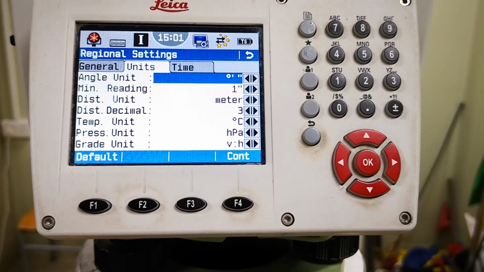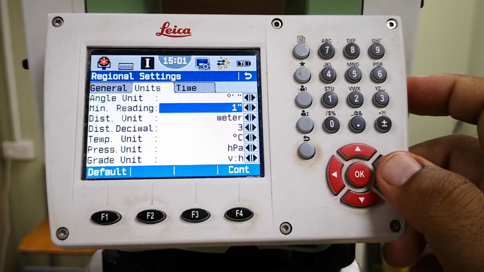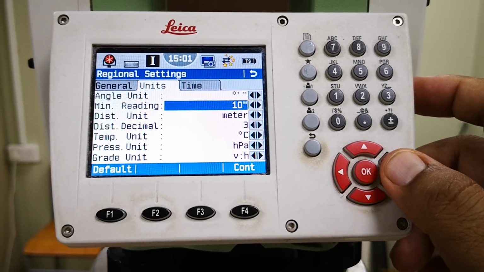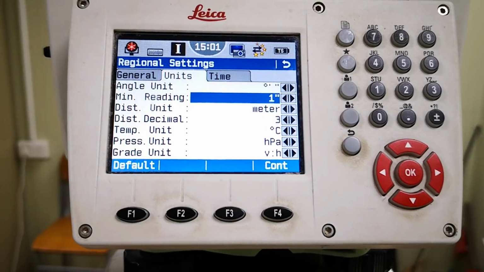The second option is the minimum reading. Minimum reading currently is 1 second. We can change it to 0.1, 5 seconds, or 10 seconds. I will leave it as 1 second.